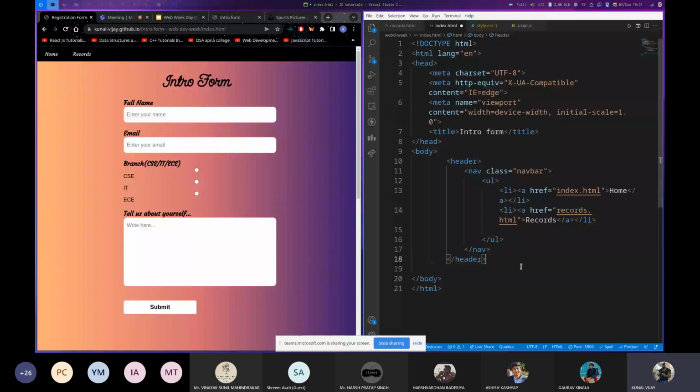So the header tag is used to define the header of our web page. In this, we create a nav tag, which is generally used to create a nav bar. We defined a class navbar. I hope you know the concept of class and ID. Class we use when we want to access a group of tags, whereas ID is defined for a particular tag.